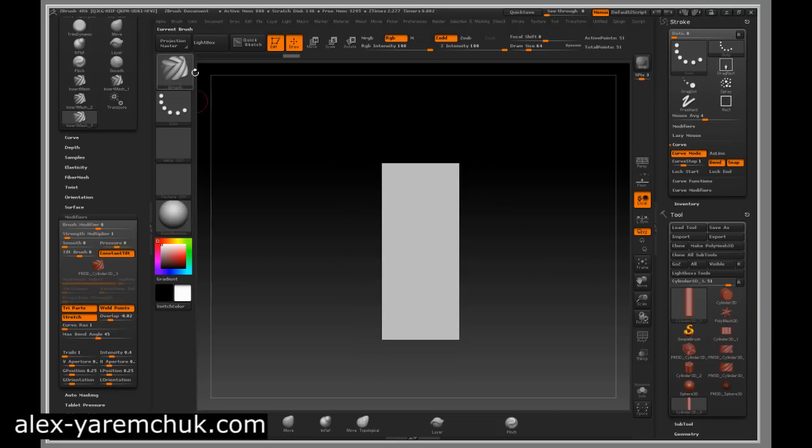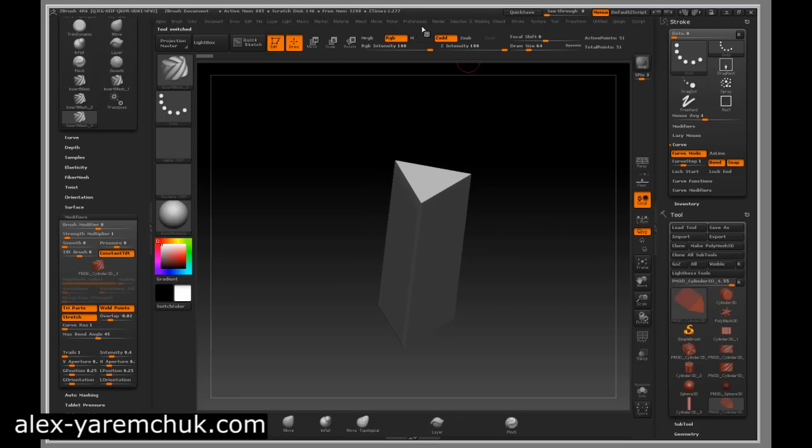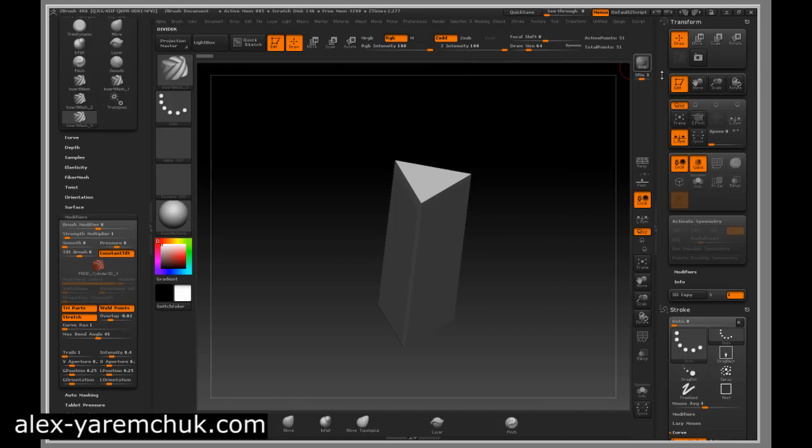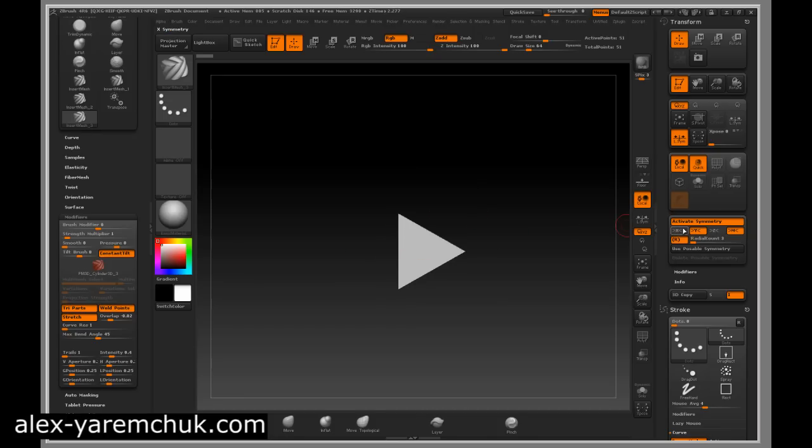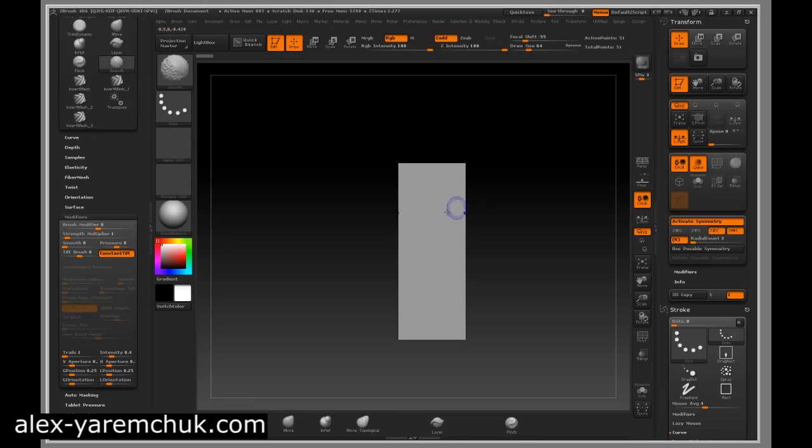Now, we still have this previous rope selected, the good rope, and this new cylinder I'm going to turn into Polymesh 3D again. I'm going to go into the transform, activate symmetry. But not just any symmetry, this is going to be radial symmetry. I'm going to need three points. Not the Y-axis, how about X? No. Z. Yeah, perfect. Z-axis, and I'm going to draw this rope.